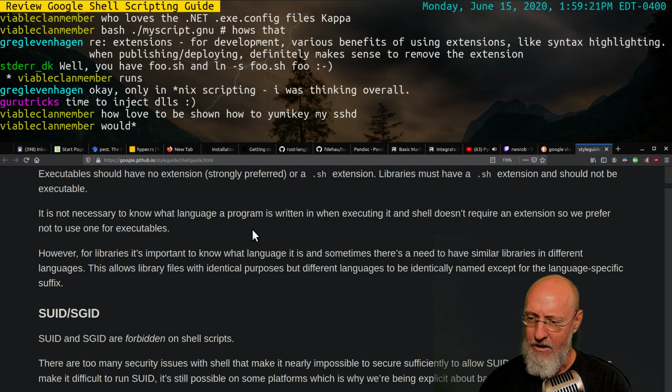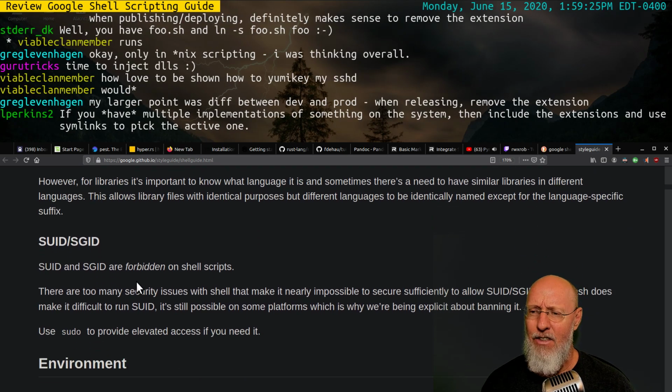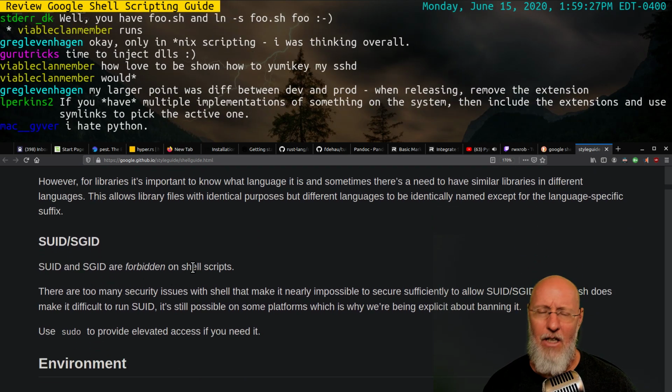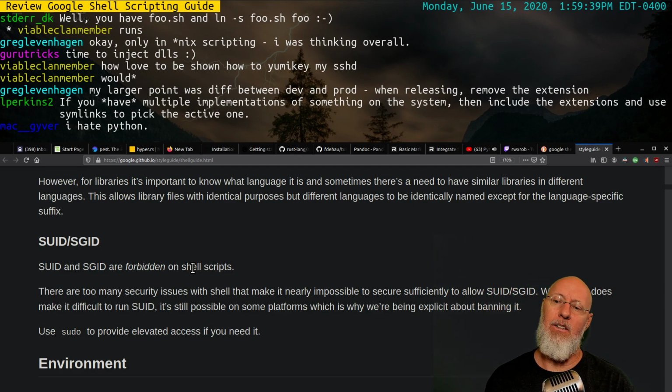SetUID, SGID are forbidden on shell scripts. No kidding. In fact, you can't even do SetUID. If you don't know what this is, it's how you provide elevated permissions. SetUID and SetGID allow a script, when it runs, to run as the owner of the script and not as the person executing the script. So that's what that is.